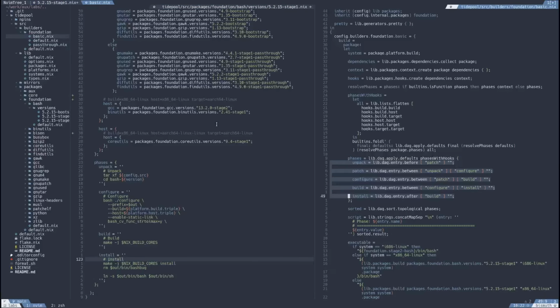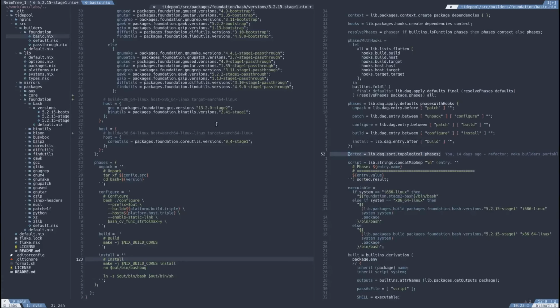So we have a couple well-known entries here, and that's just because it's supported in this builder specifically. Other builders might not know about it. And we're just using this helper to apply some defaults. Wonderful. And then now we sort that. So this graph gets sorted. We now have an ordered set of build steps. So we go ahead and turn that into a string.